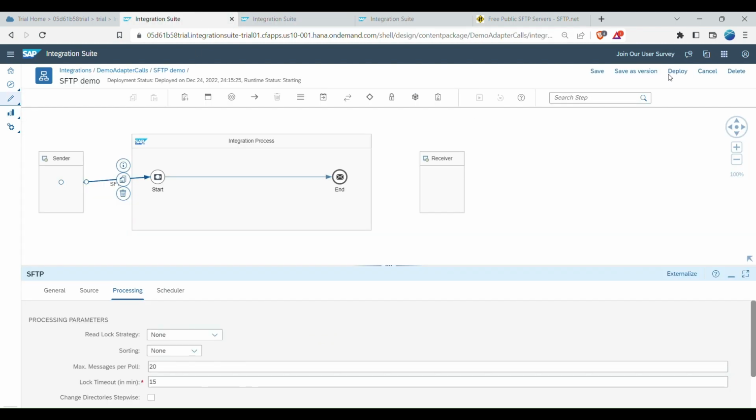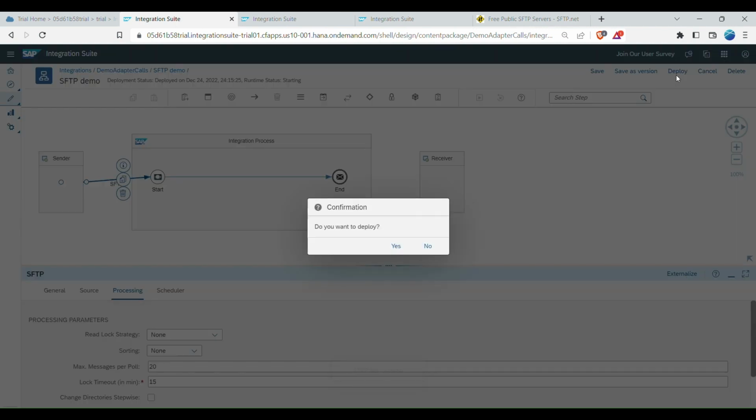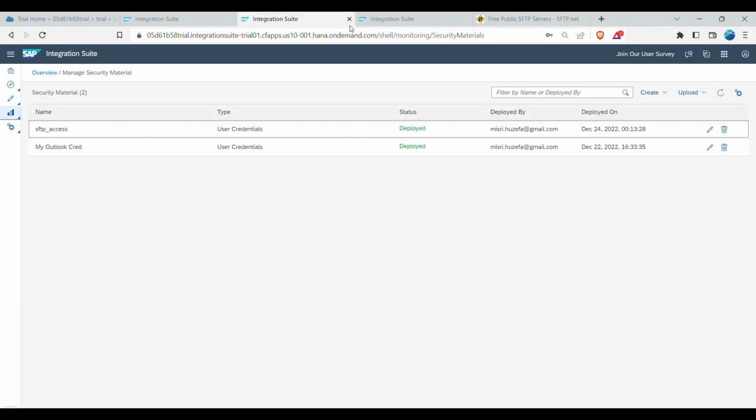SFTP demo deploy triggered for deployment. Let's see.